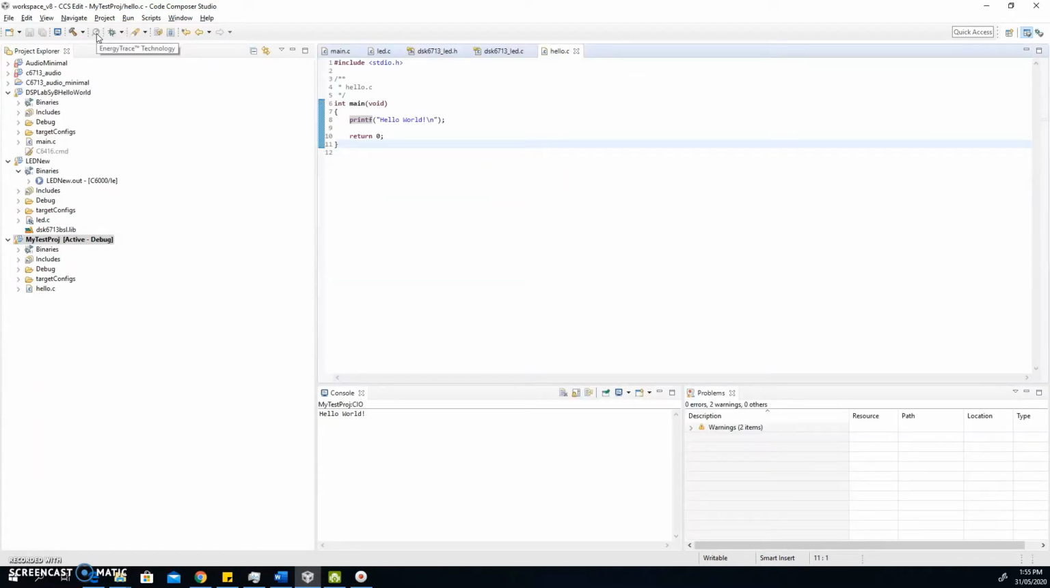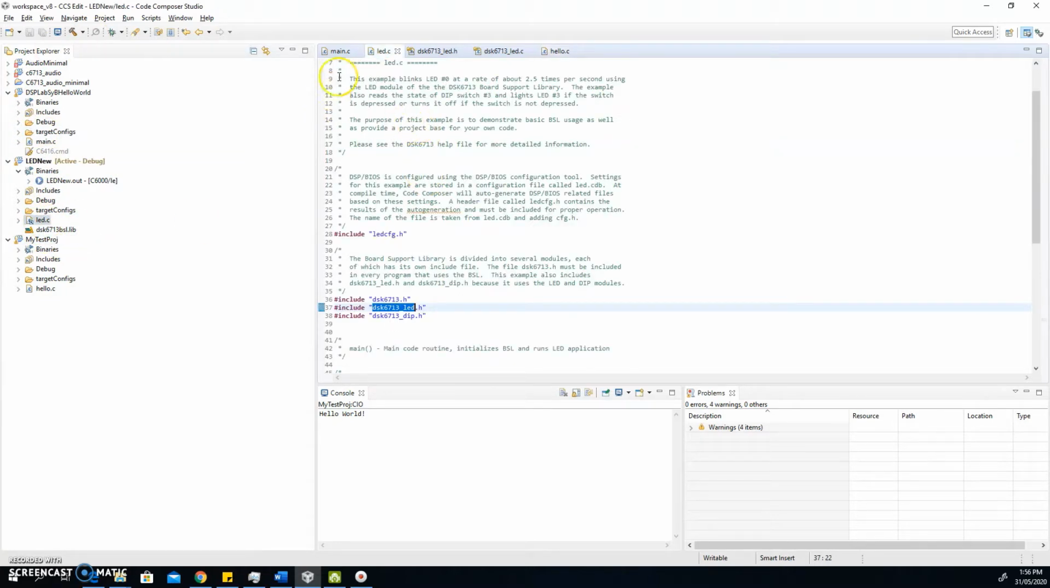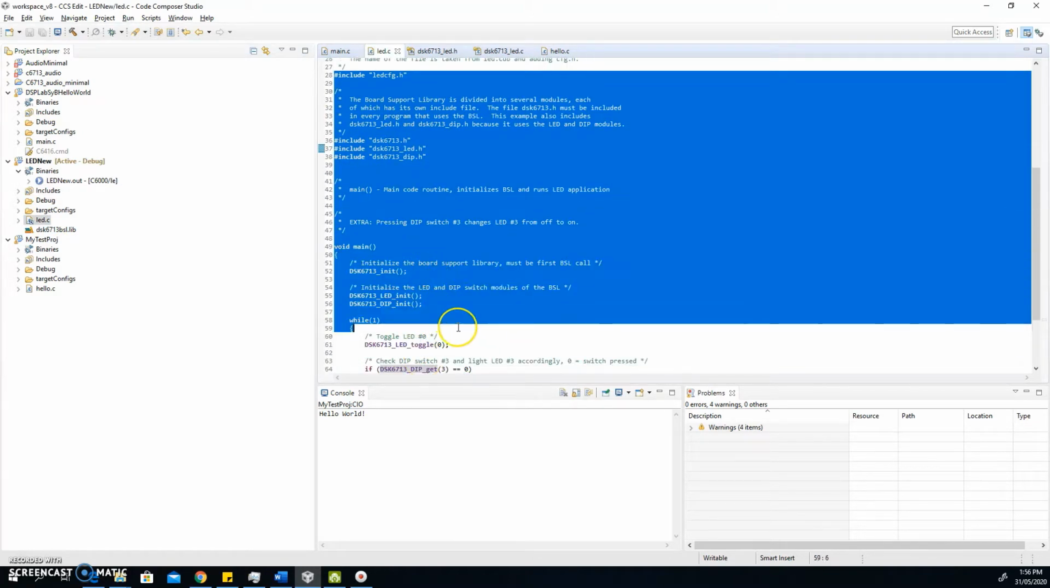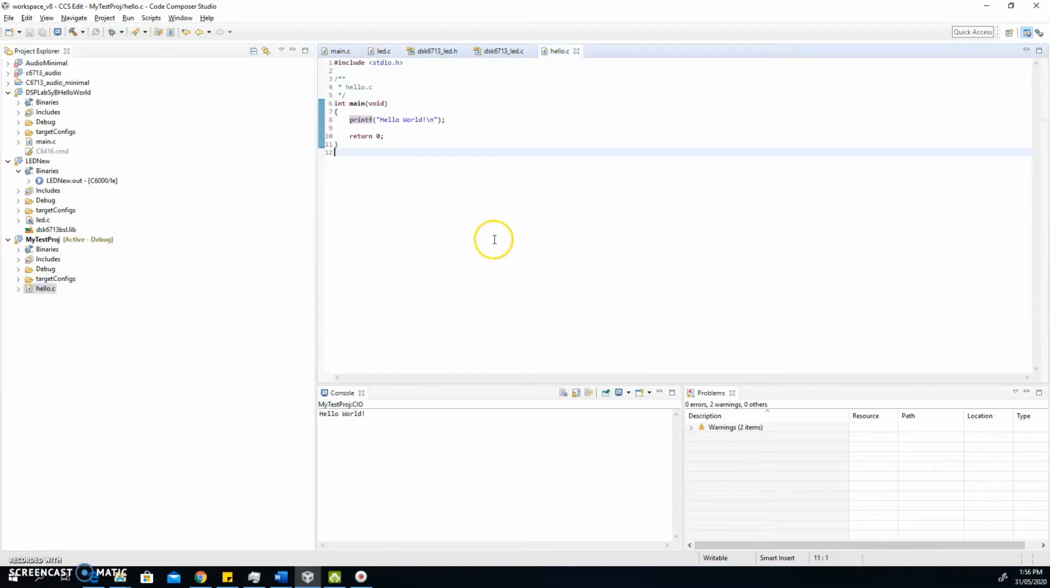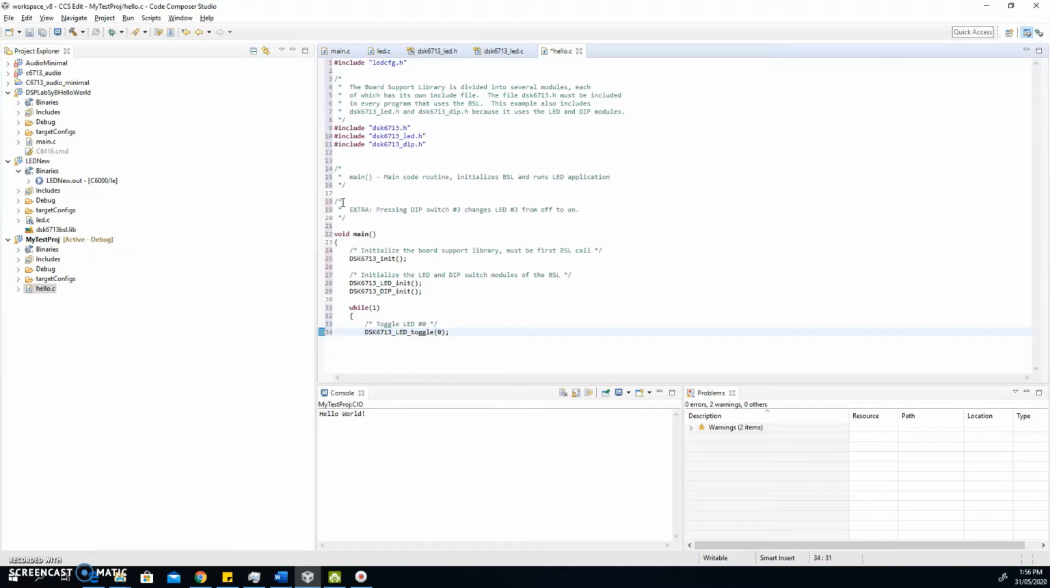Next, I'm going to start writing a program in which I'm going to blink one of the LEDs. So what I'm going to do is simply copy these configuration files, and I should be good to go. I don't need to type them again. I can simply copy paste them over here. There we go. And let's close this file.